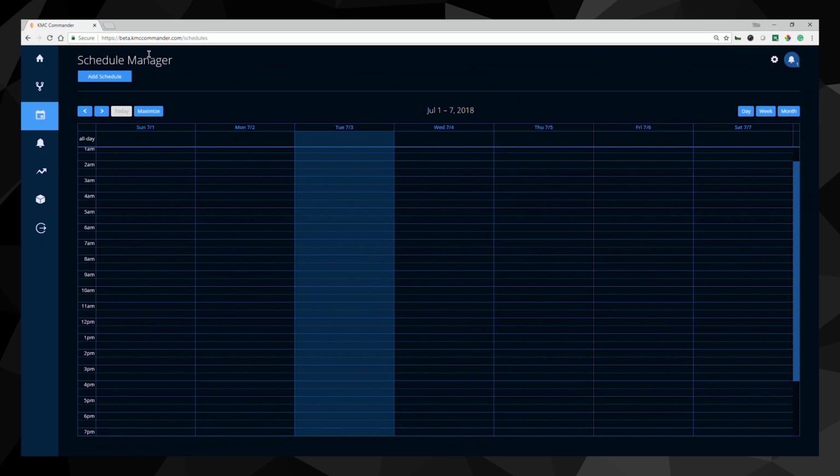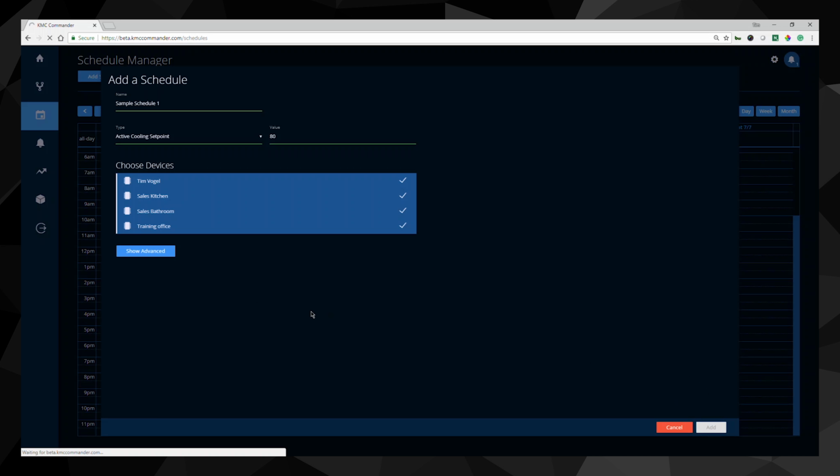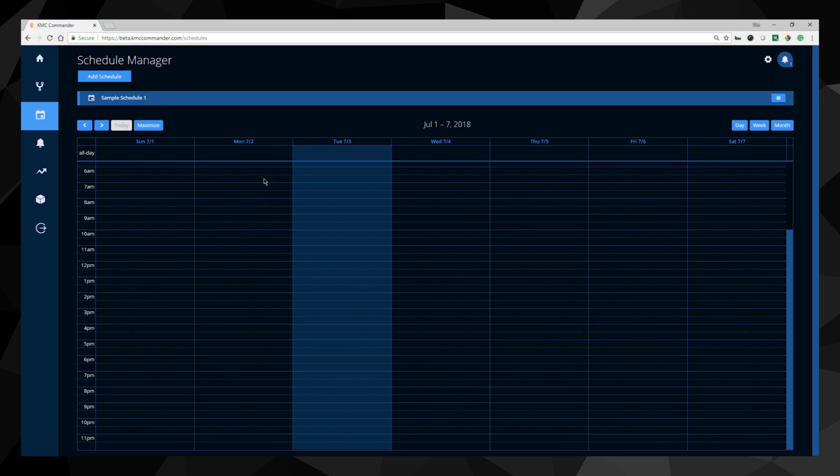Let's start by creating a new basic schedule. Click the Add Schedule button at the top left and name the schedule. We'll call it Sample Schedule 1. Under Type, select the set point you would like to modify. Type the value you would like to change it to when the schedule is running. We'll say 80 degrees. Next, choose which device you would like to follow this setting. It can be one or multiple devices. To complete, click Add. The schedule now comes up under the Schedule Manager.